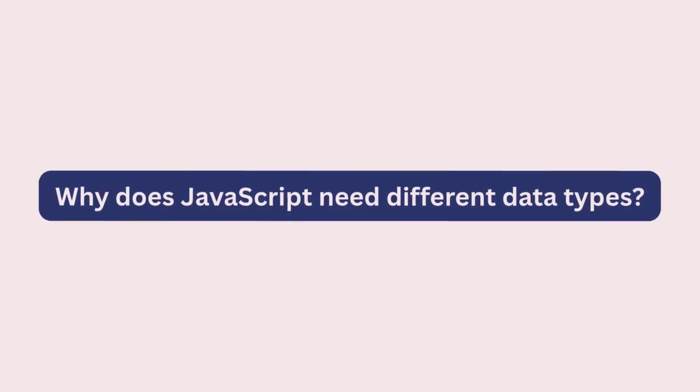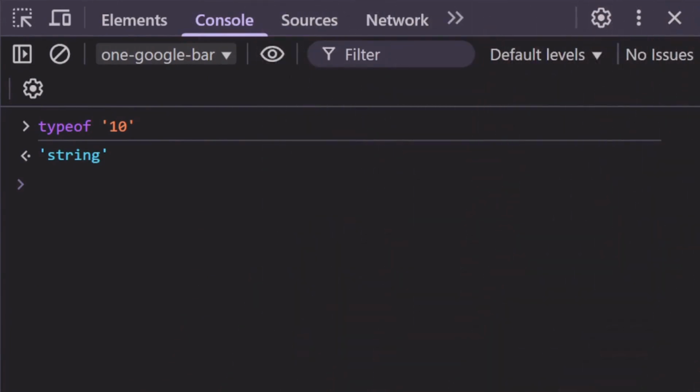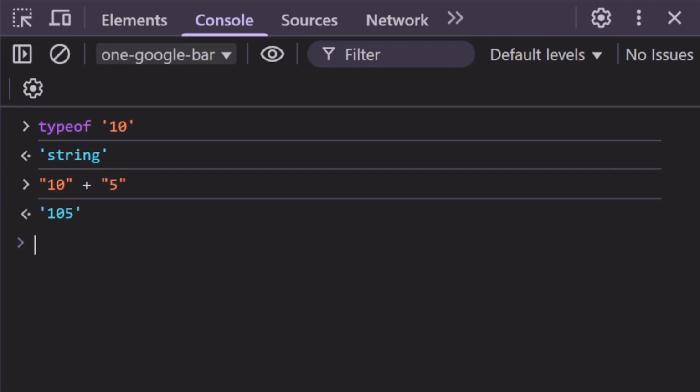Now, why does JavaScript need different data types? Well, if every piece of data were treated the same, say as a string, JavaScript wouldn't be able to perform math correctly. For instance, if you add the string 10 and 5, you'd get 105, not 15. That's why it's important to have different data types.